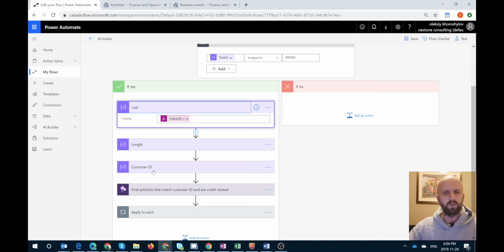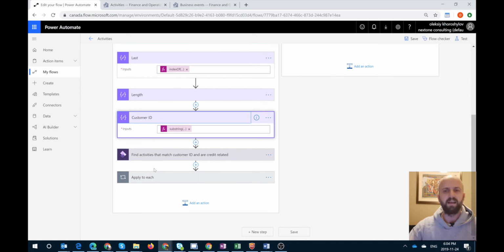I don't want to go into details, but basically the idea was to make sure that I'm getting the correct and full customer ID extracted from that alert message. So all those 3 functions, and I can share that flow with you if you want, were actually to get me the customer ID that I will use later on.